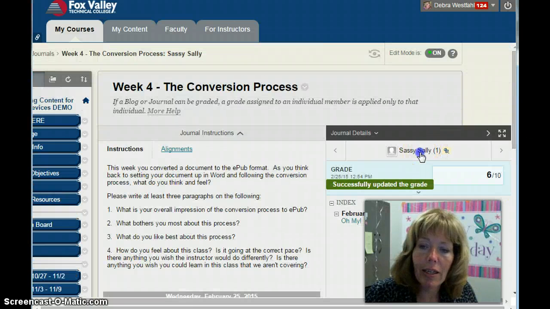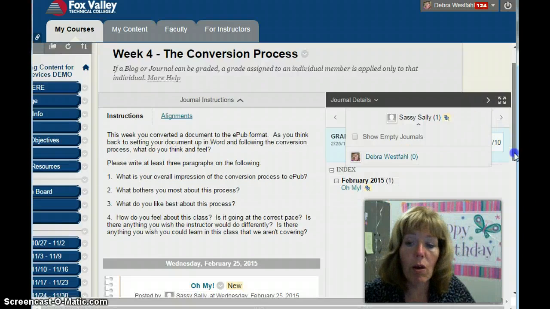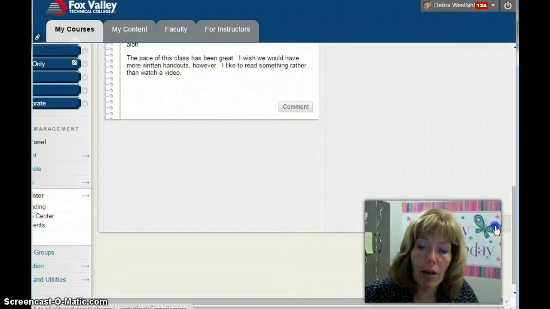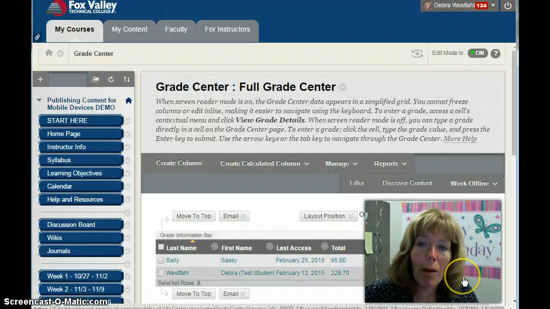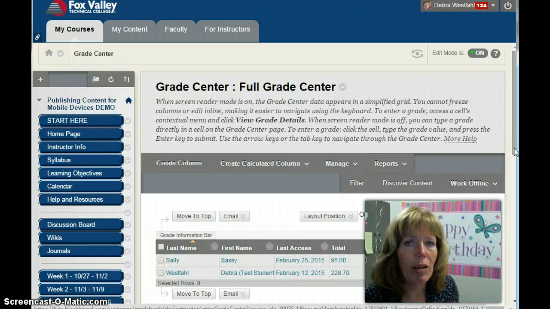And again, it'll list all of the students, so I could go look at that other student and grade theirs. So you can go into one and then go through the whole list. And then I'll click OK. And we'll go back to the grade center. So that's really how grading works, very similar for each thing.